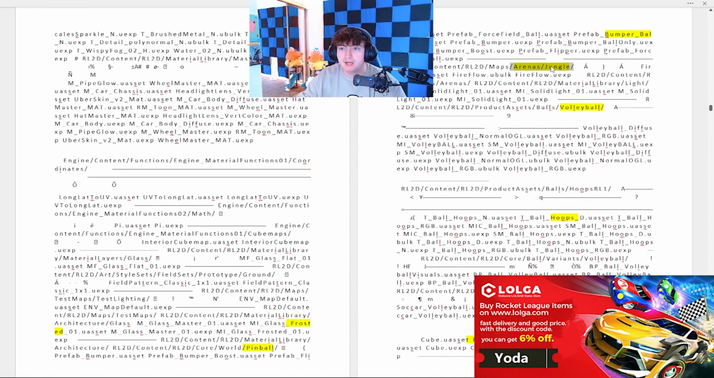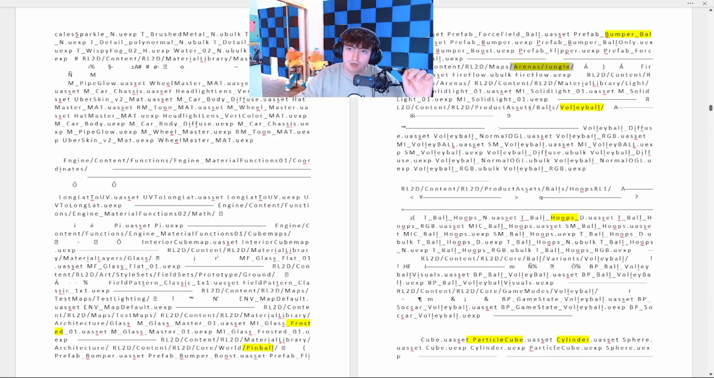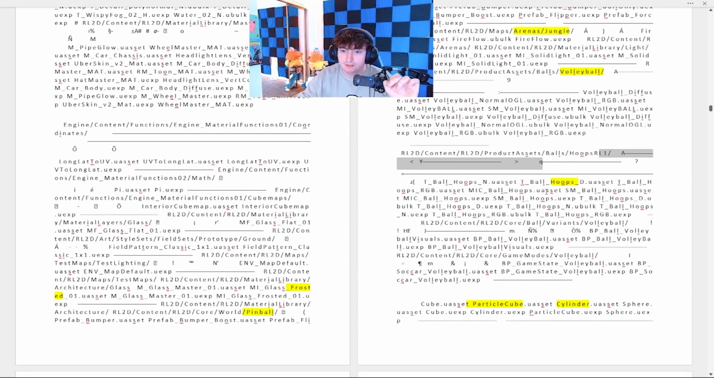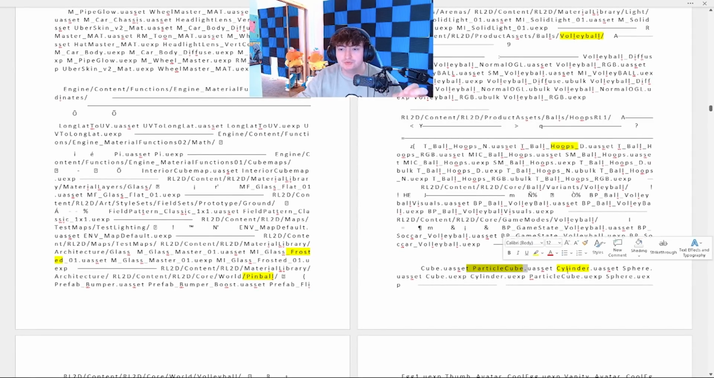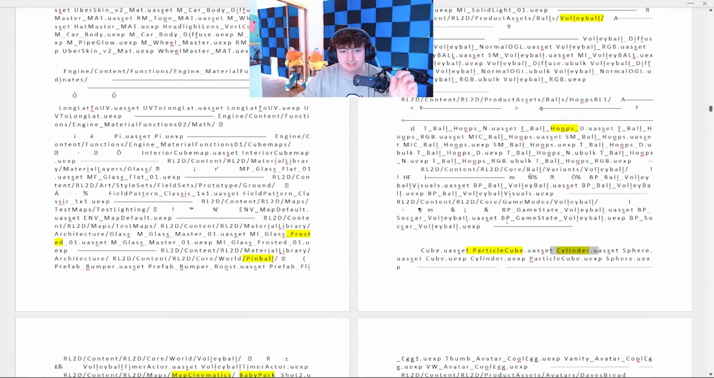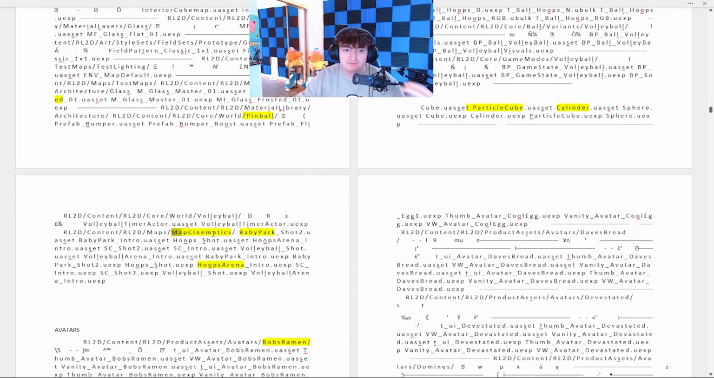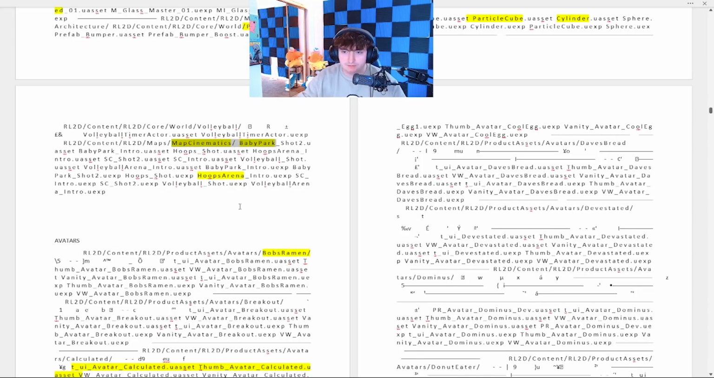We have a new map that is jungle themed. We have volleyball, obviously. We have hoops. And then it mentions particle cube and cylinder. Does that mean mutators are coming to Sideswipe? We have cinematics. We have Baby Park, like we saw earlier. So much to take in.